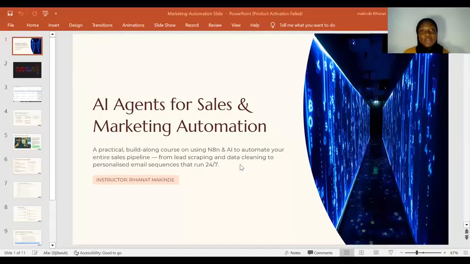Hello, welcome to this course, AI Agent for Sales and Marketing Automation. In this course, we are going to be building a complete automated lead pipeline, right? This course is a practical build-along course on n8n and it's going to automate your entire sales pipeline, from lead scraping to qualifying your leads to deduplicating and cleaning your data up to sending your personalized cold messages, right?